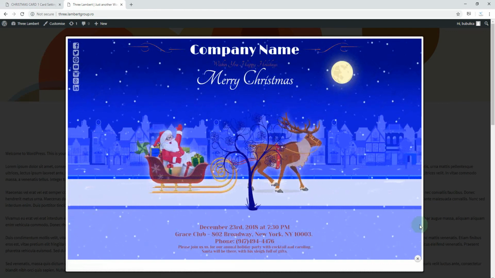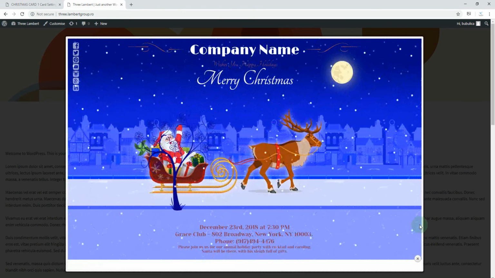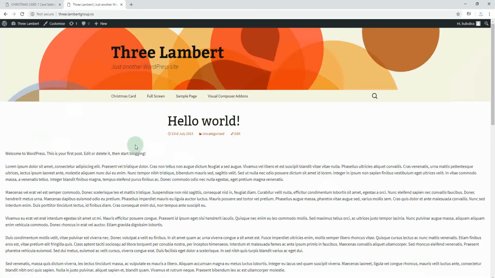If you close the pop-up, for about 20 minutes the user will not see the pop-up anymore, so they will not be bombarded with it.